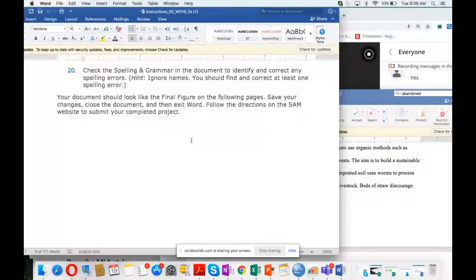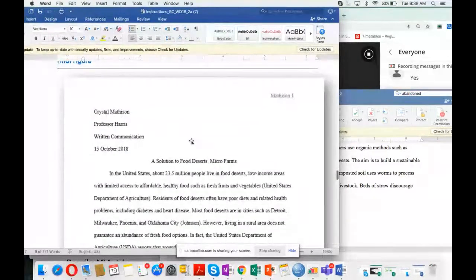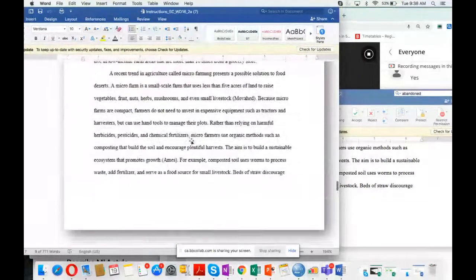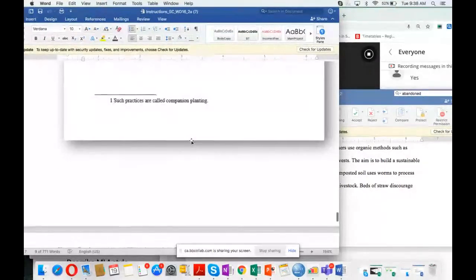So that is all the 20 steps. Your finished product should be like this. This is your finished product. You have a sample here. Carefully check it, okay, before you submit.